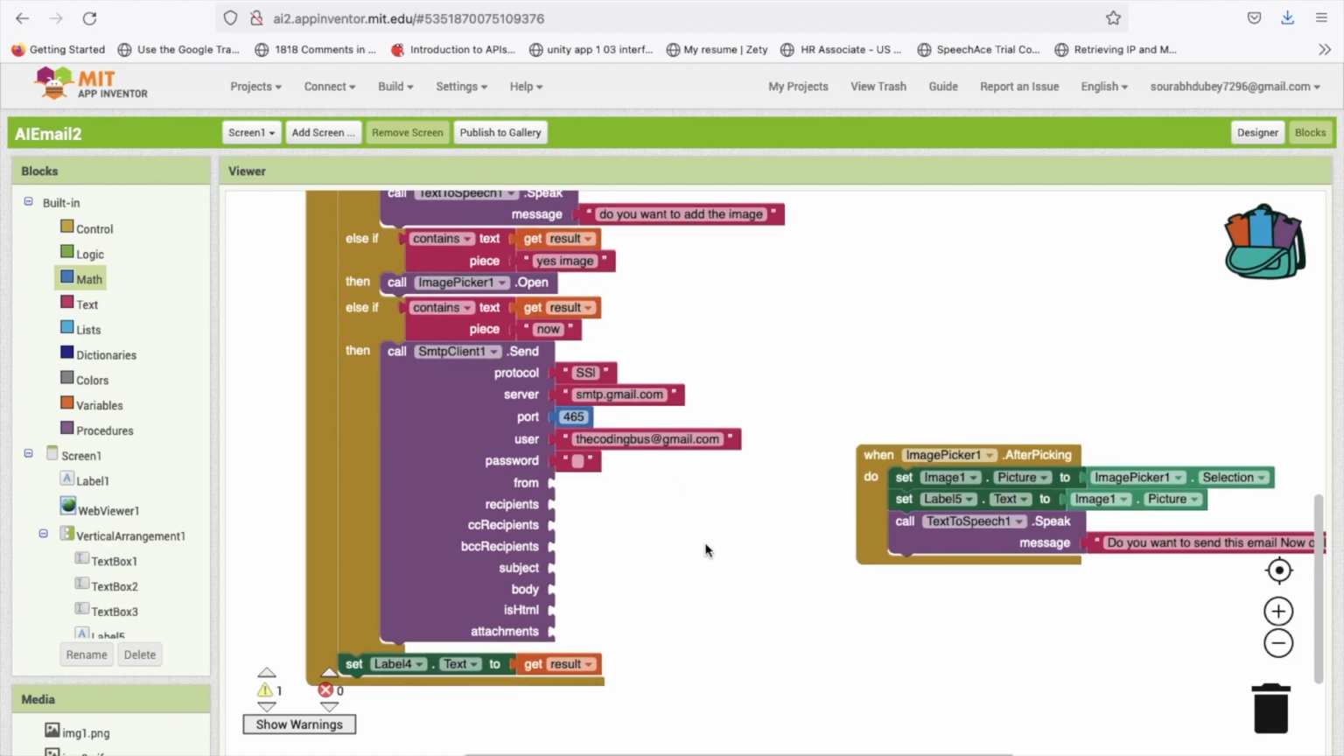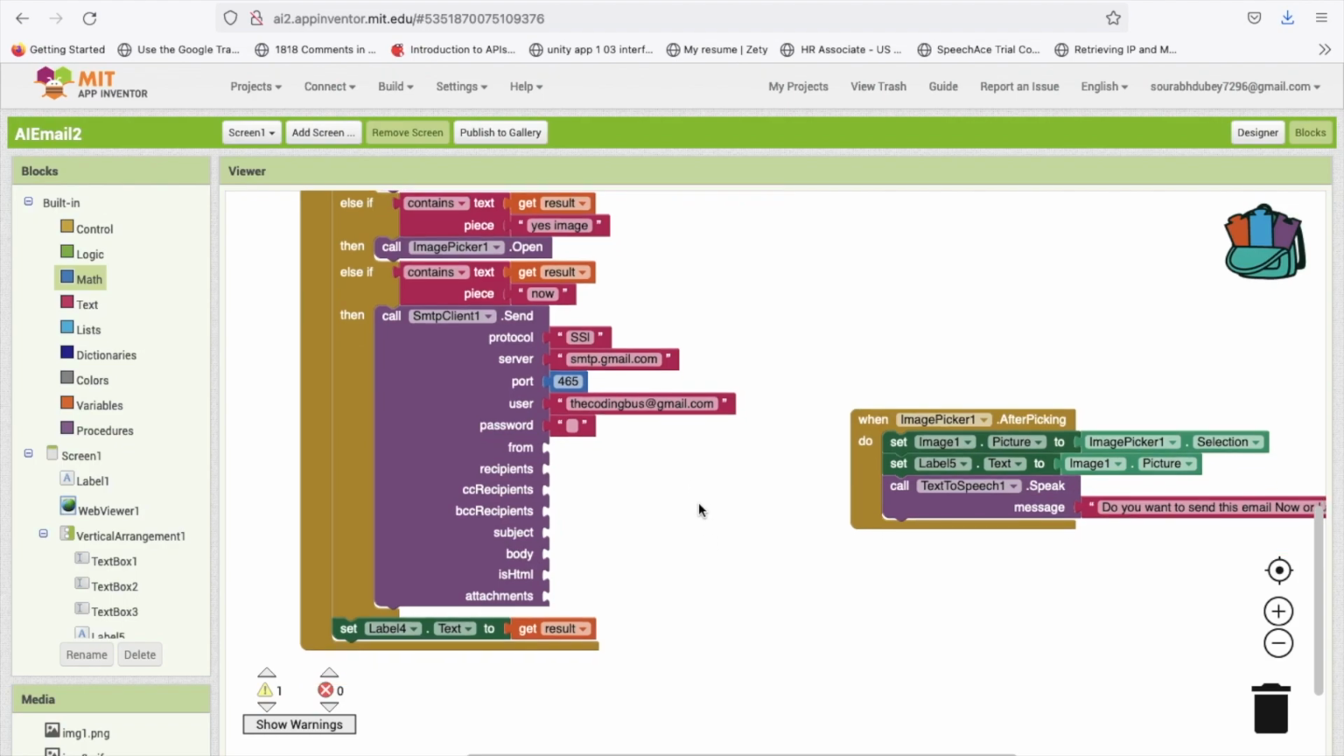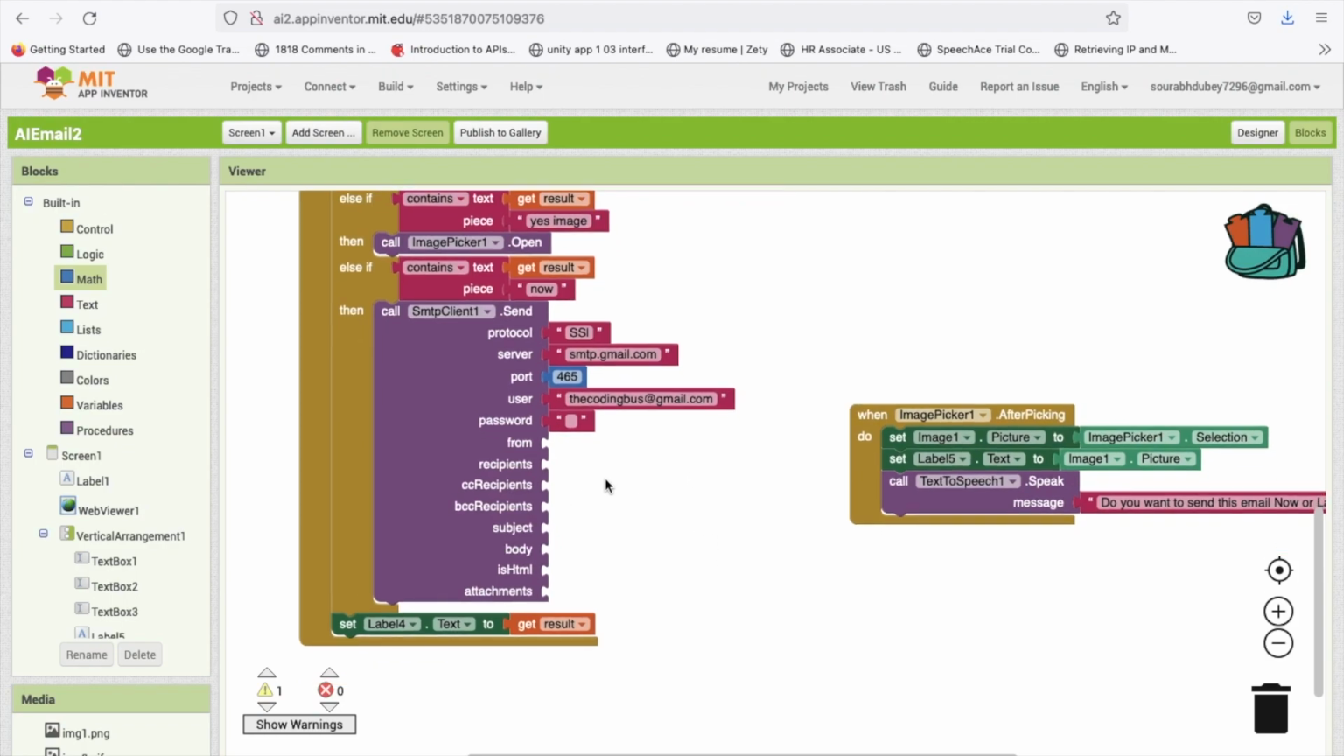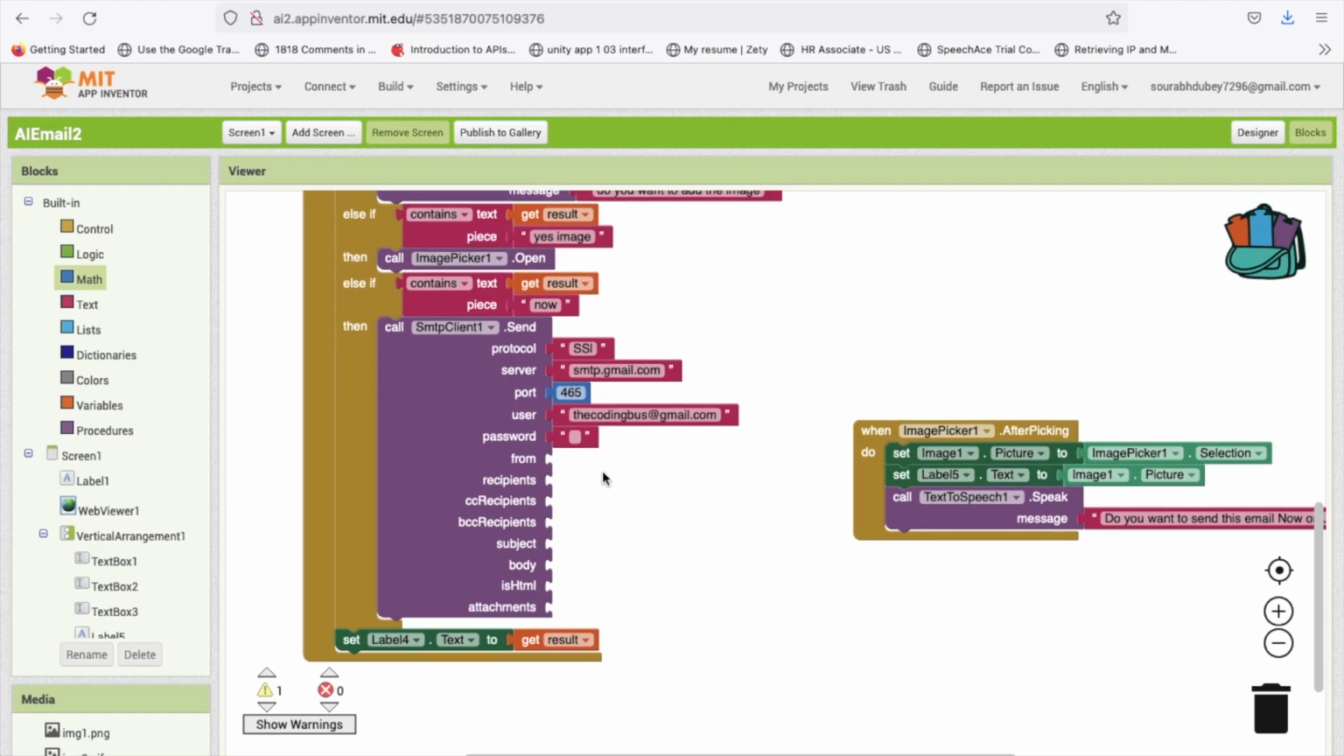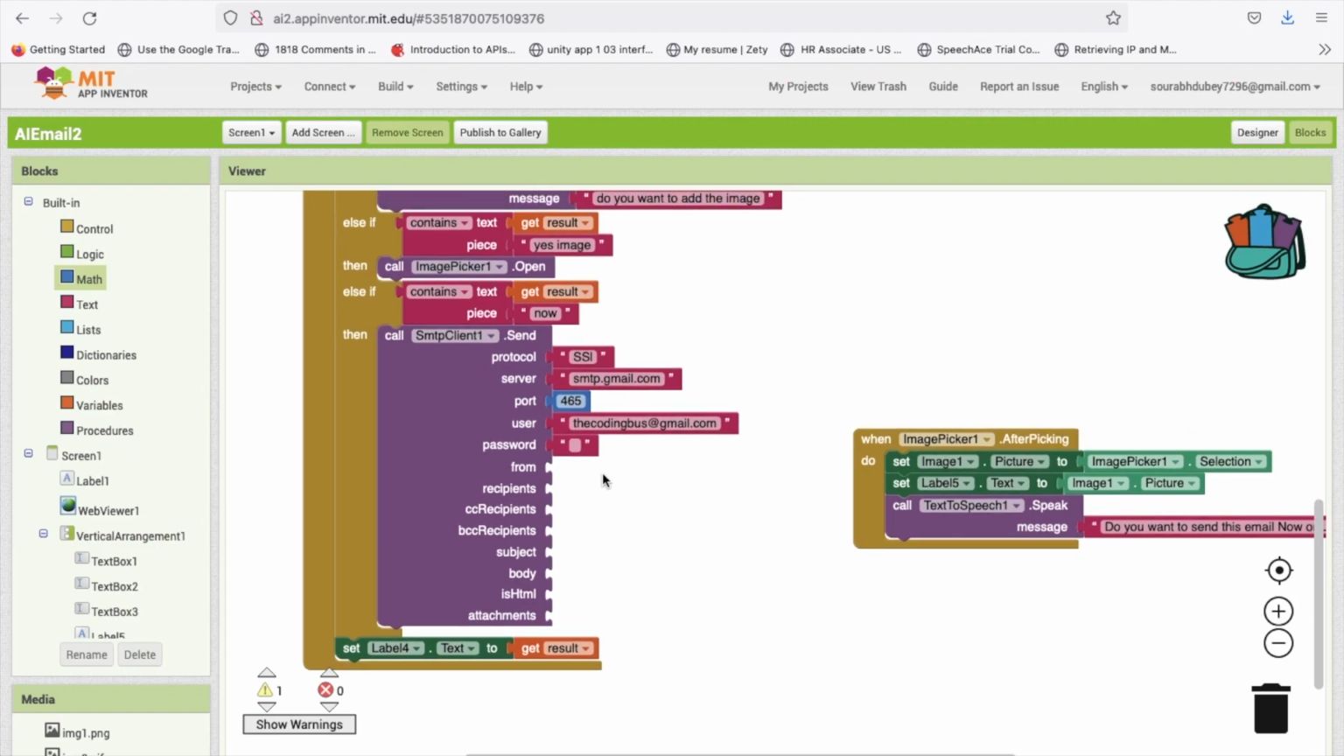So make sure you don't use your real email ID. I don't think we should add our password here. So make sure you create another fake email ID and use its password here. One more thing we have to do here: a lot of people will get an authentication error. So let me just show you.